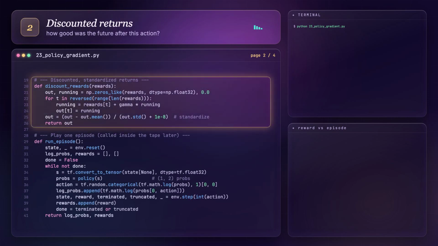Page 2, discount rewards, the whole function on one page. We walk the list of rewards backwards, accumulating. Each step's return is its own reward plus gamma times the running total of everything after it. Then we standardize, subtract the mean, divide by the standard deviation, so the numbers are well scaled. This is the "how good was the future after this action" signal.